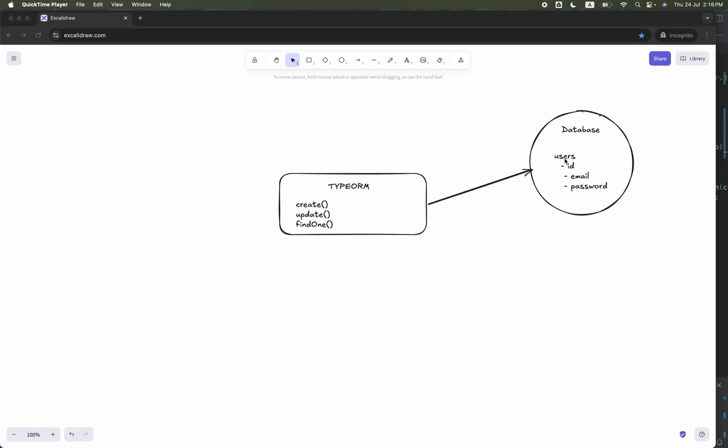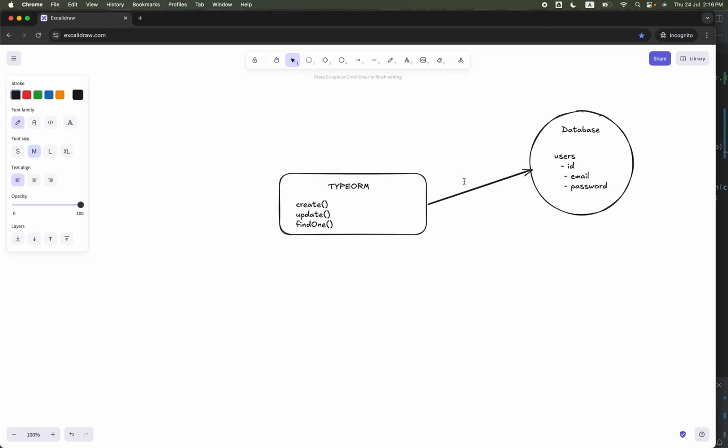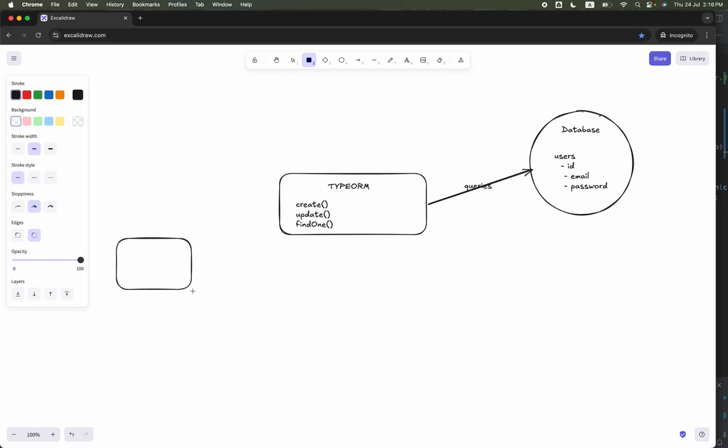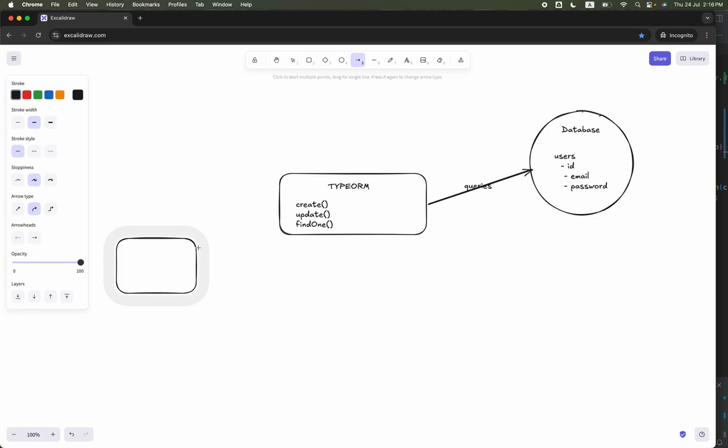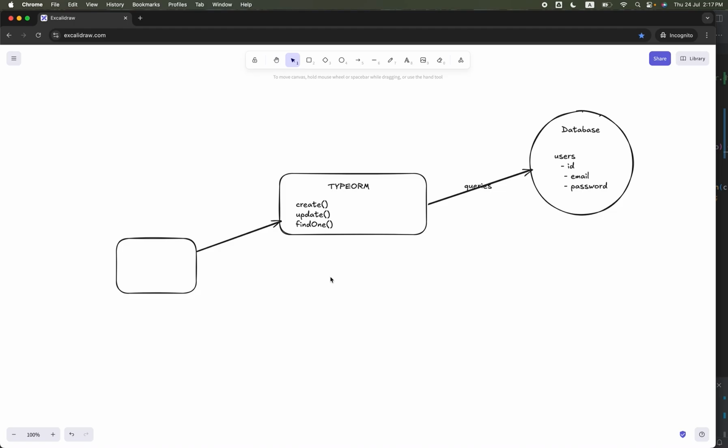We will have a users table here. These are all the columns: ID, email, and the password, let's say. So TypeORM will provide methods to interact with tables. We will not write queries. TypeORM will write queries for us. Our user service will interact with TypeORM with the help of a repository. Yeah, this should be our service. That's the main flow behind TypeORM.